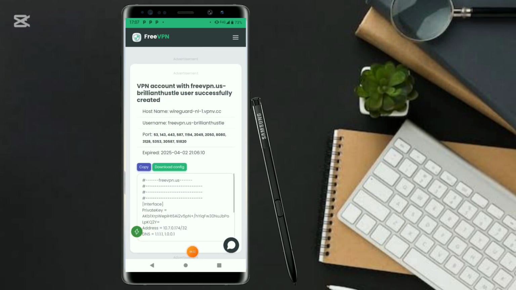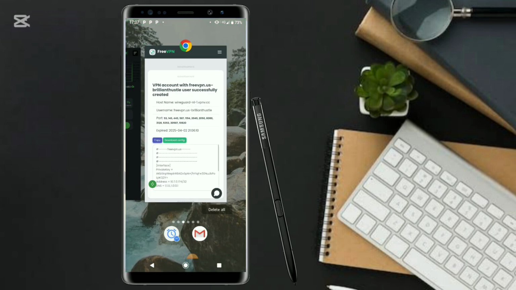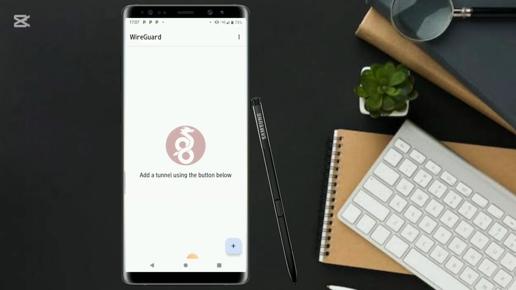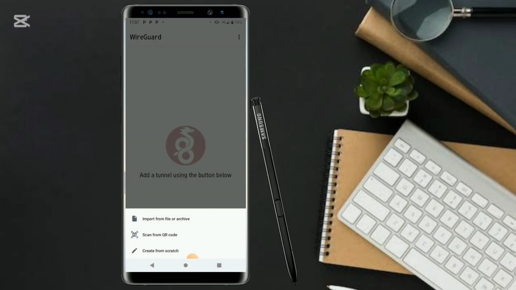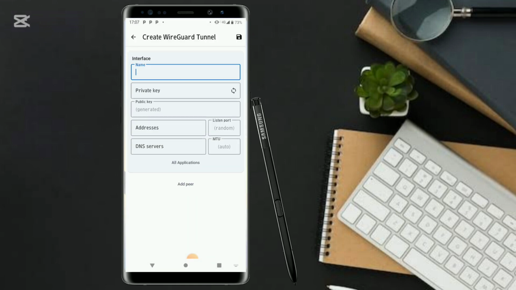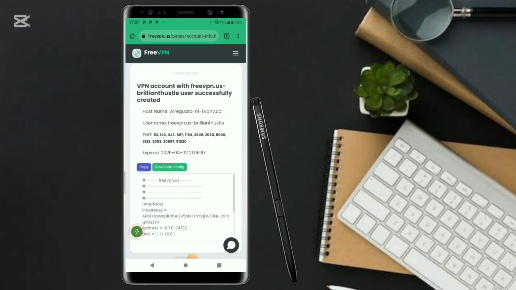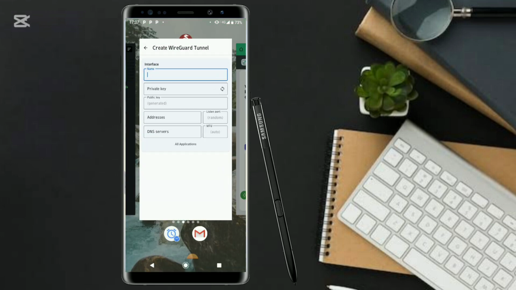So what you have to do is to go ahead and click to download this config. Or you can choose to copy, or you can also come back here in your WireGuard, click on this plus icon and click on create. Head back where you're seeing username. Come and copy this username, go and paste it right here.